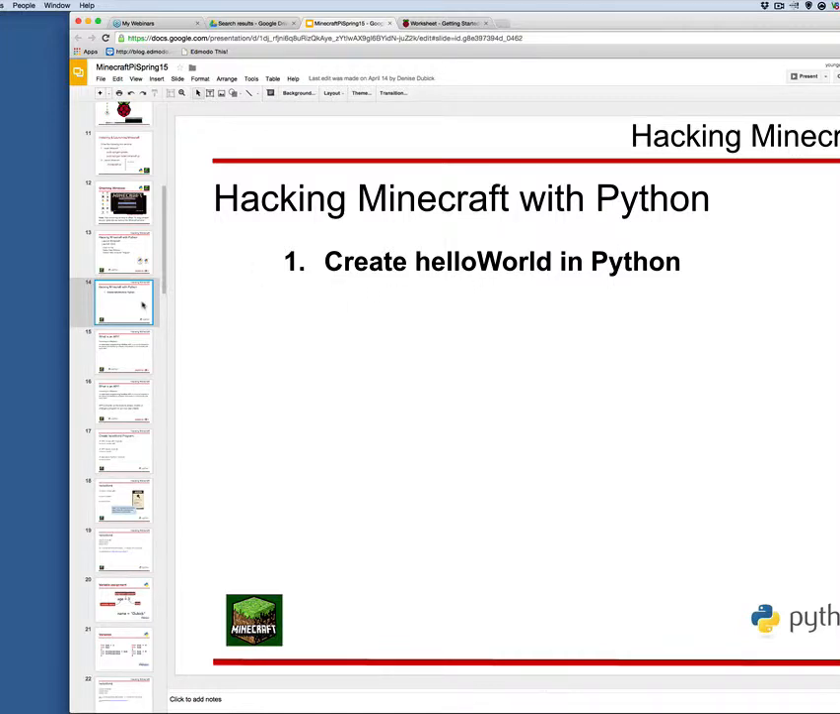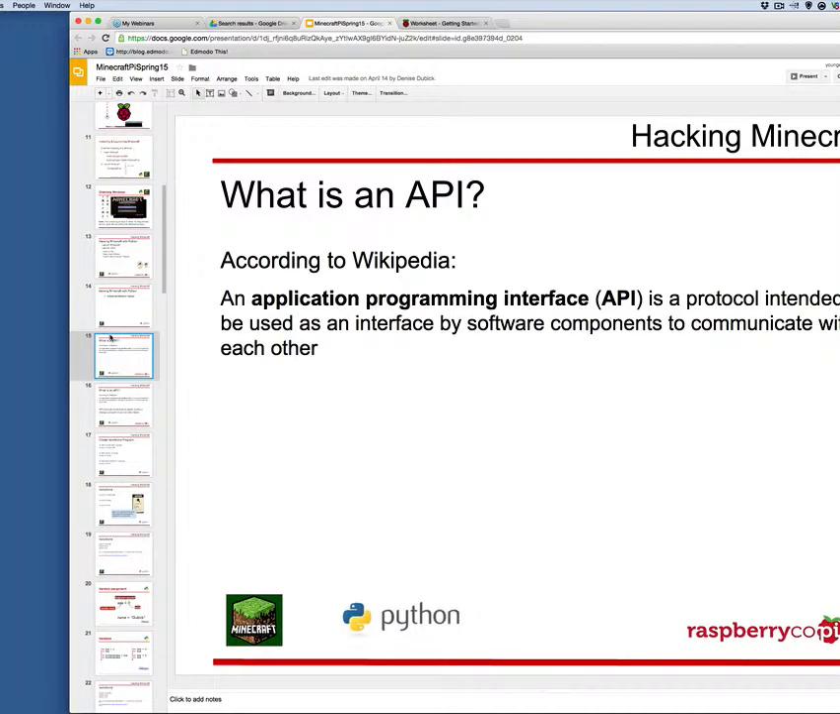So what we're going to do is create Hello World in Python. To do that, we're going to use an API. API is an application programming interface. It's a protocol intended to be used as an interface by software components to communicate with each other. What that really fancy way of saying is, these are functions that I make in a program. I want to let other programmers be able to change the program and maybe add some features. Think of the API as a pipe.